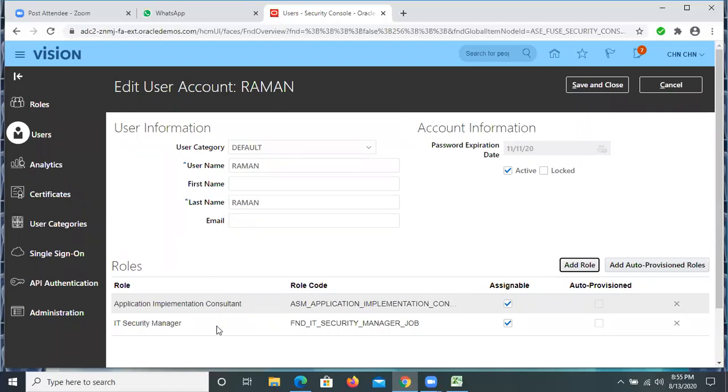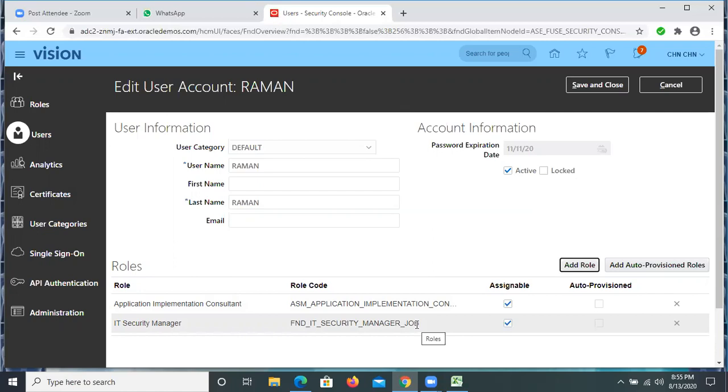This is called role. So this is role code. What is this? You tell me. Application implementation consultant role. What is the role of an application implementation consultant? They will do setups. Yes, sir. But IT security manager, they will create users and assign roles, with the help of the IT security manager. They will assign roles and create users.